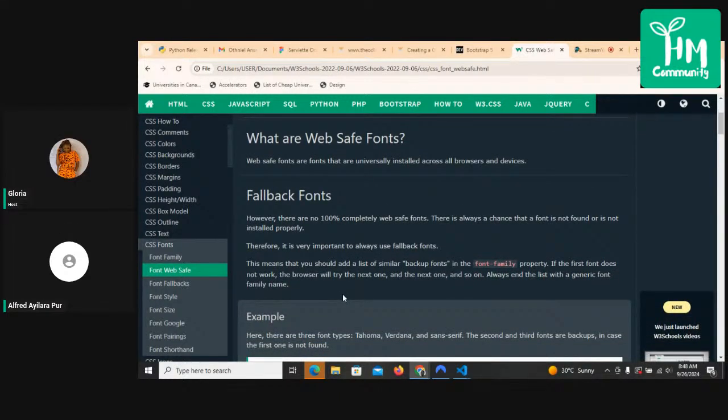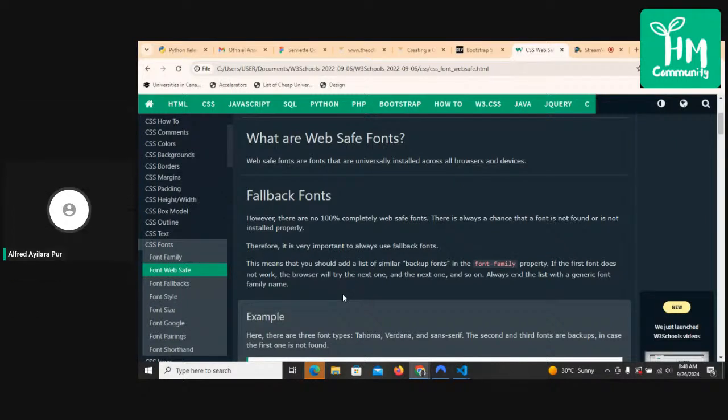So fallback, we have fallback fonts. Okay, let's start from web safe fonts. Web safe fonts are fonts that are universally installed across all browsers and devices. That is, when a website is loaded on all devices, what kind of fonts do you expect to see?